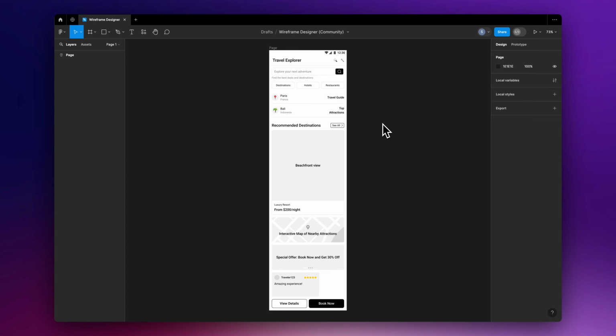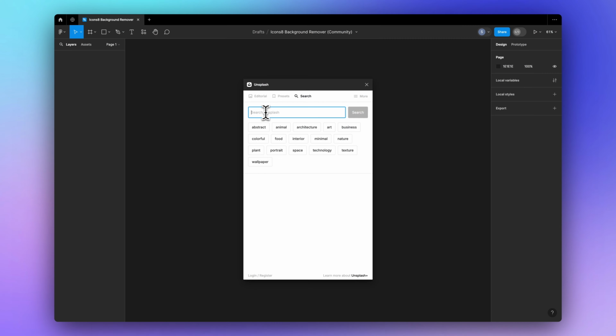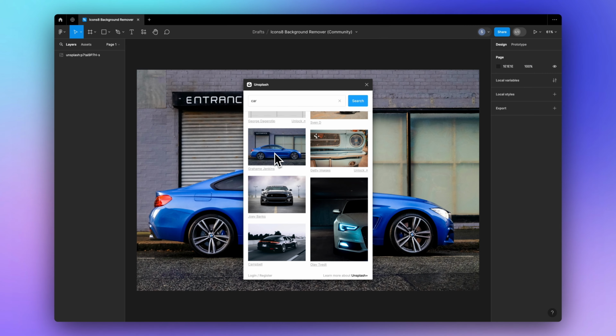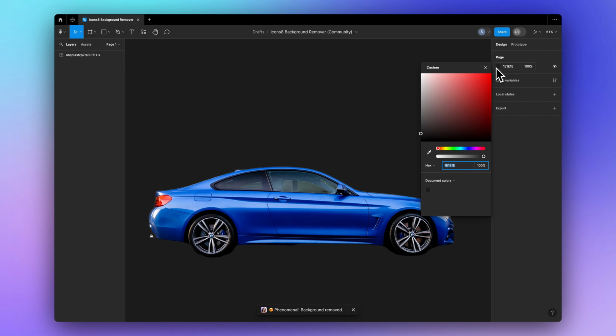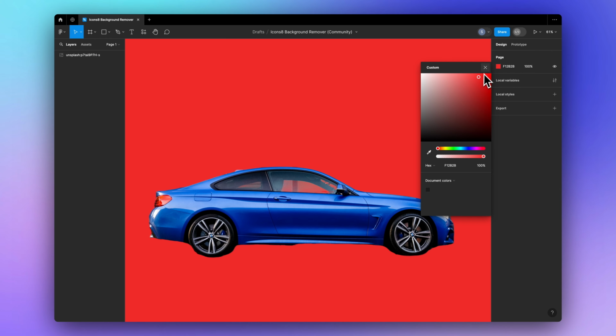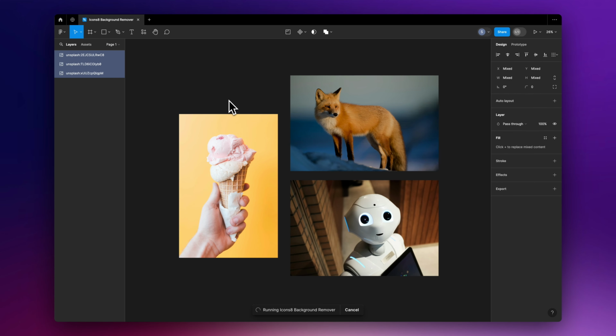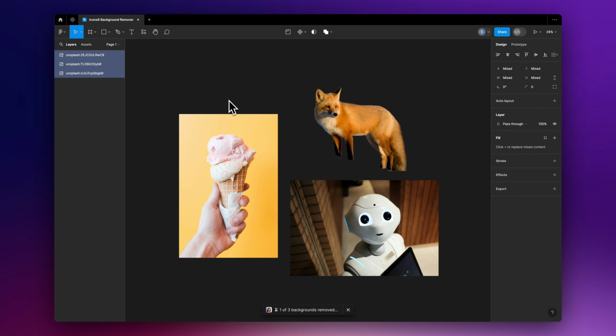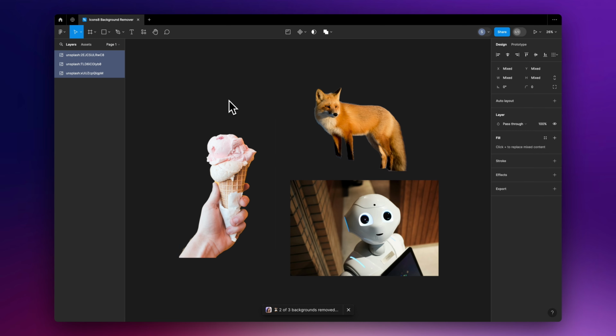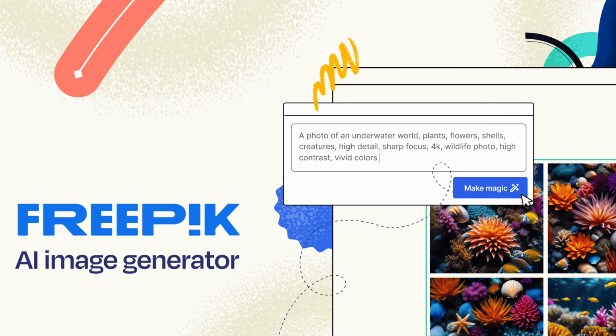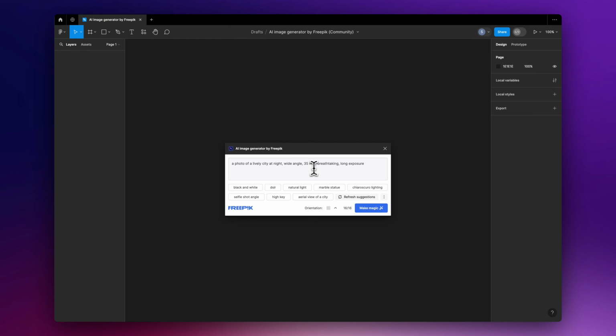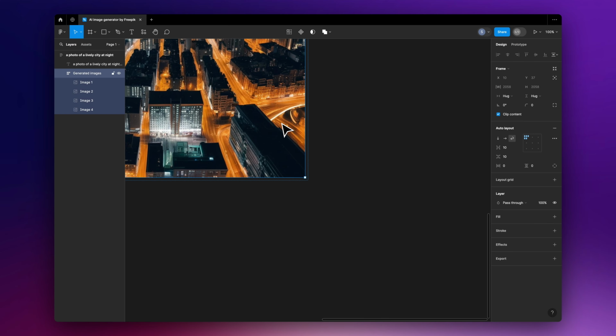From Icons8, we have this background remover for one or multiple images simultaneously with the original image size and quality, completely free. There are no limits on the number of images, no subscription or registration required, and no API key needed. Discover the ease of creating unique AI images directly in Figma with this user-friendly text-to-image plugin.